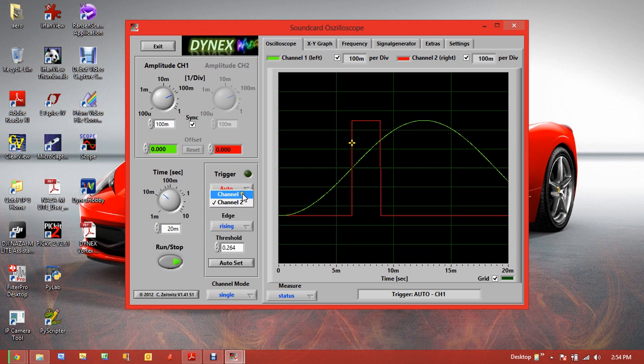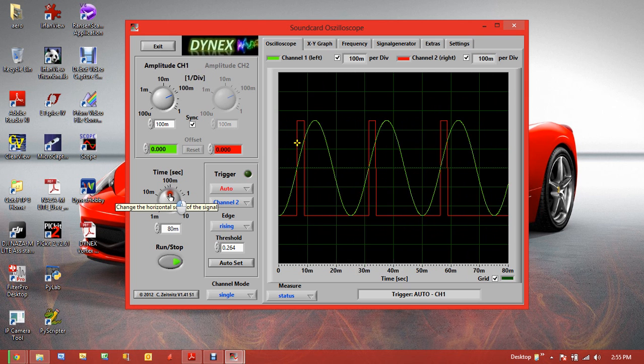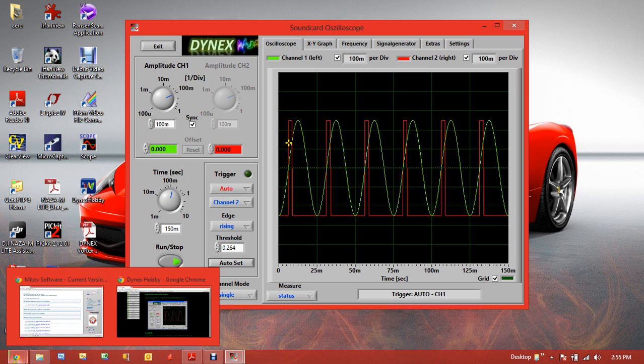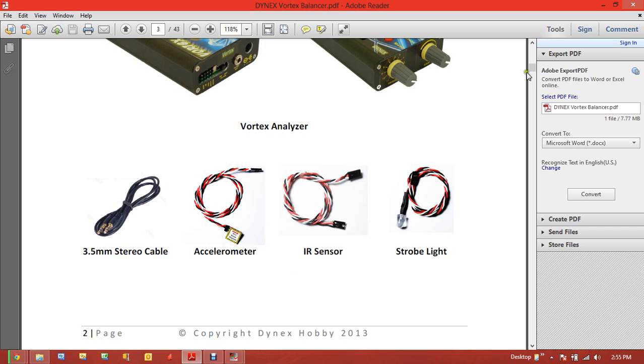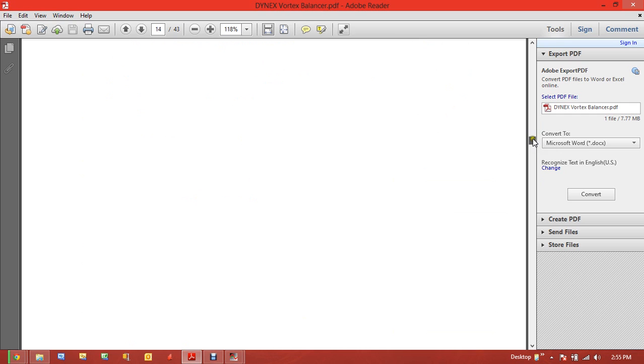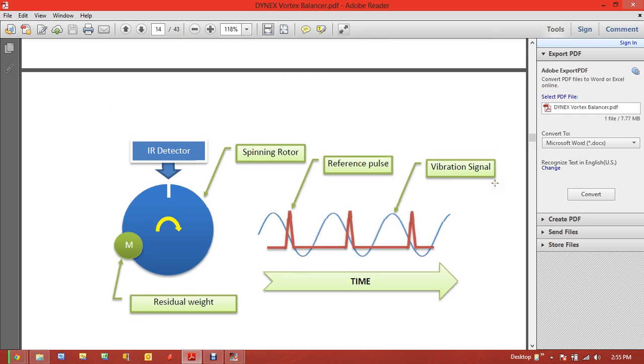So I normally use the pulse, which is a lot easier to work with, to actually see a larger history of the wave. You can actually increase the time interval, and you see it comes together. So that red wave is the pulse from the infrared sensor, and the green wave is from the imbalance of the motor. To explain that further, you can actually go into the manual, and there is a nice diagram which shows you what is actually happening.